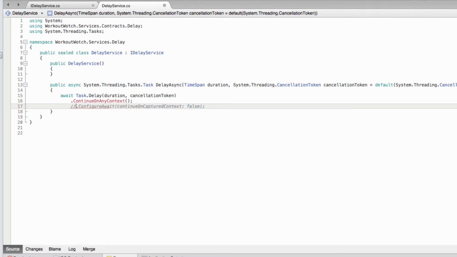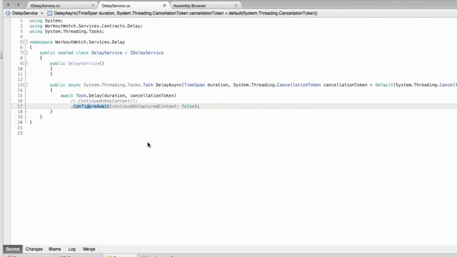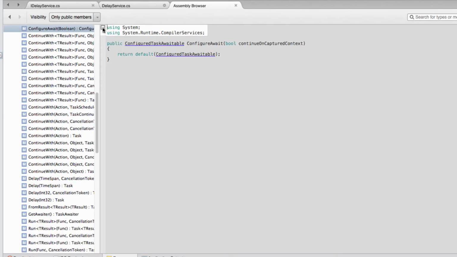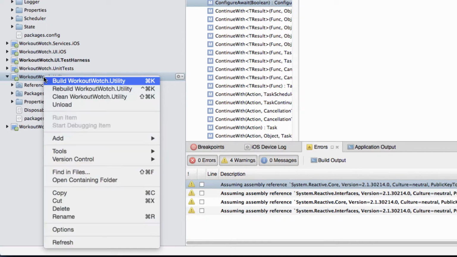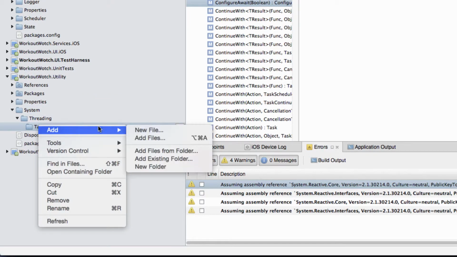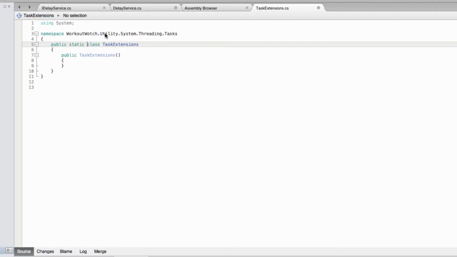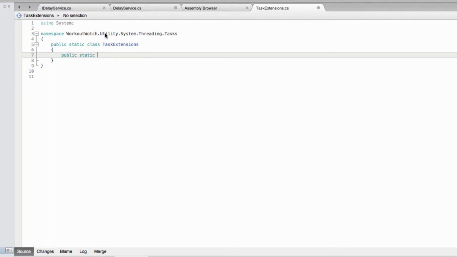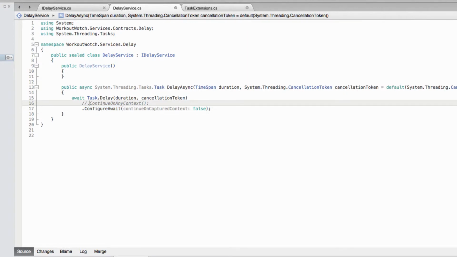So configure await, I will put it in the same namespace as configure await, which is, there's another Xamarin Studio bug. You have to do this twice to get it to go to the right place. We are in System.Threading.Tasks, so let's add a utility under System.Threading.Tasks. And we can just call this TaskExtensions. Needs to be static, of course. And we need to make sure we're in the right namespace here. So what do we want to call it? ContinueOnAnyContext.